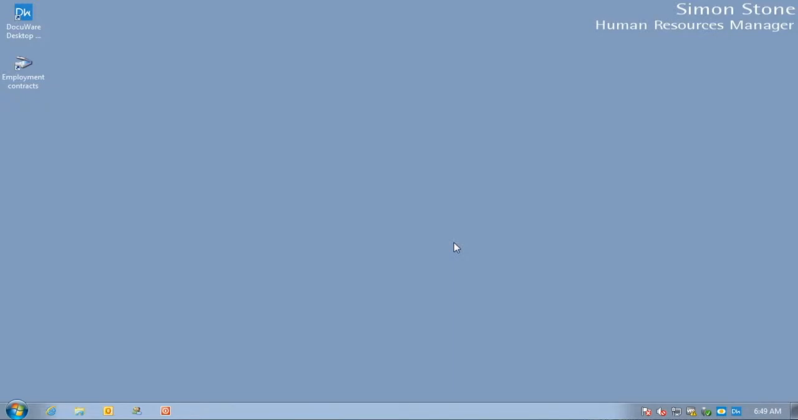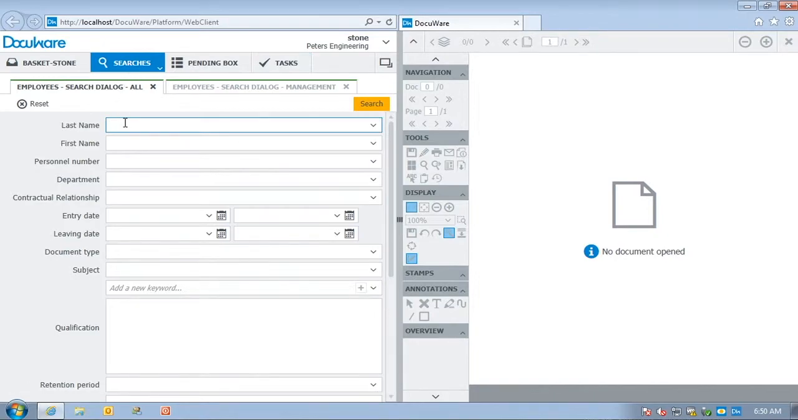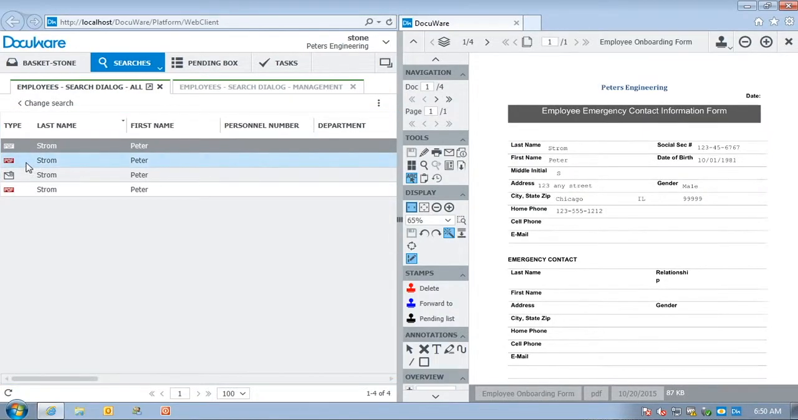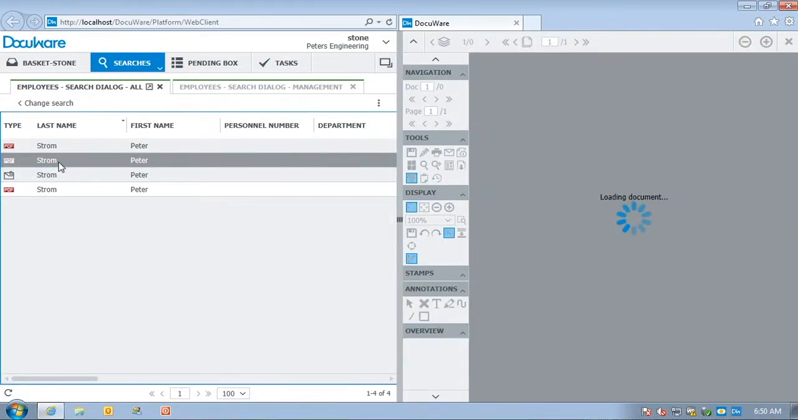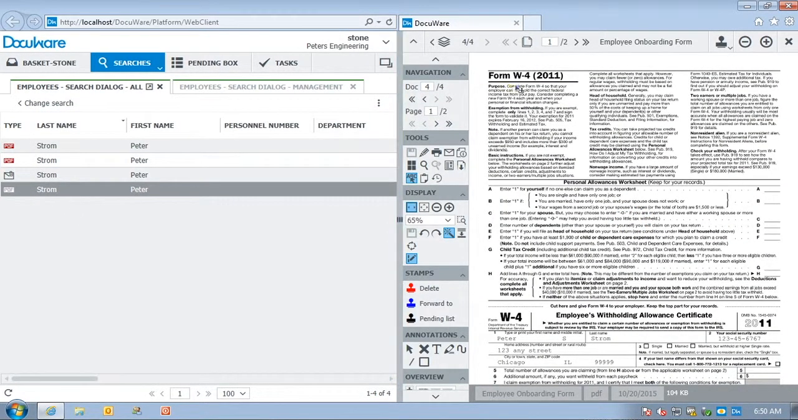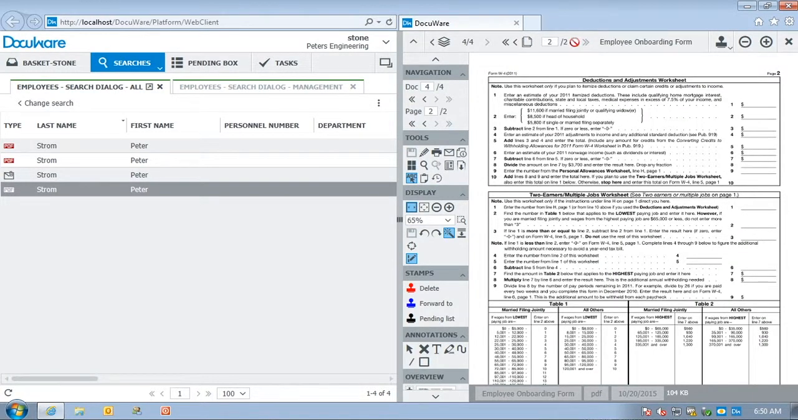Now if we come back to the HR manager's desktop and go into his DocuWare client, if we run a search in the employee database for Strom, we'll see that we have 3 new PDF documents that have been created based on that form. The emergency contact information, the I-9, the W-4, all with the information that was typed in to the web form by the employee.